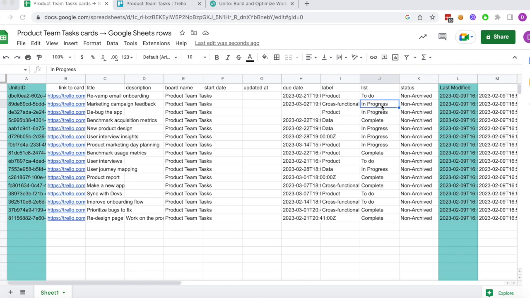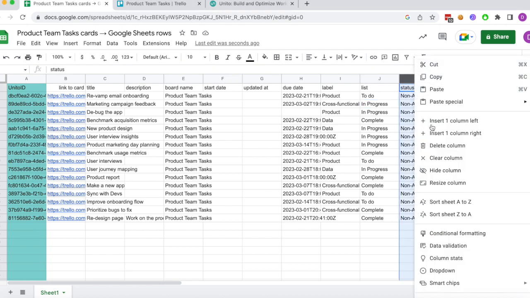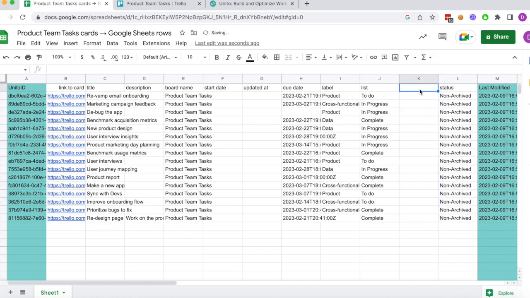If you already know what the name of a custom field in Trello is, start by creating a new column in your Google Sheet with the same name. I'll be adding a column for the priority field in Trello. Be sure to create that column within the two we've added in, Unito ID and last modified. We don't sync data outside of them.